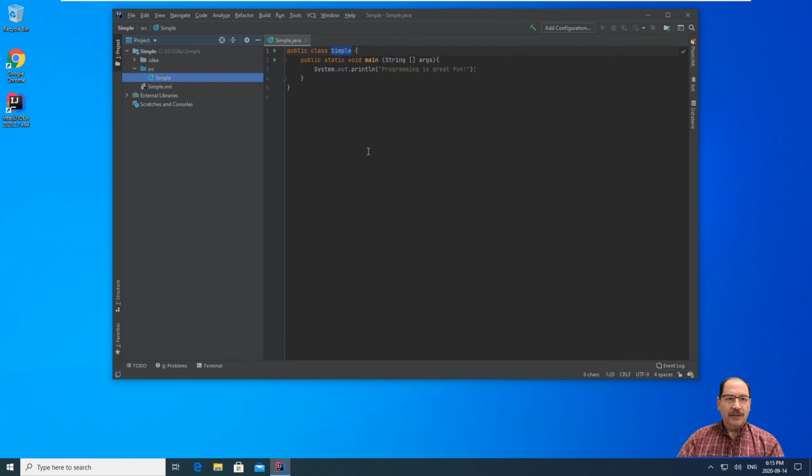So keep in mind that in a Java program we may have multiple classes, but one of these classes needs to be defined public. And we're going to learn later on about the other types of accessibility for classes. But the purpose of this video is just to show you the simple components of a Java program.